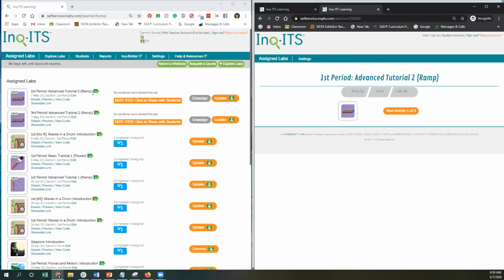Now, the purpose of today, besides showing you really quickly how to get started, is that I also wanted to show you how to use Inq-Blotter.